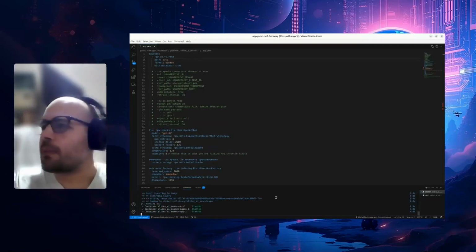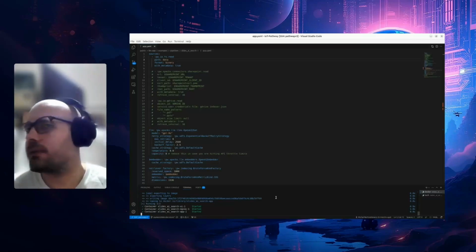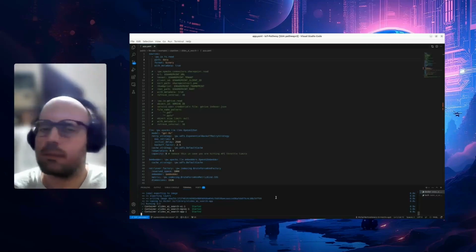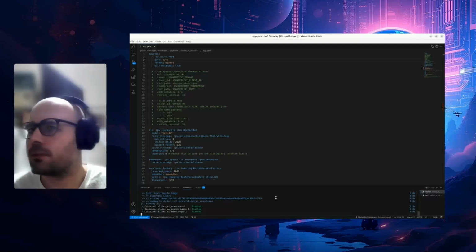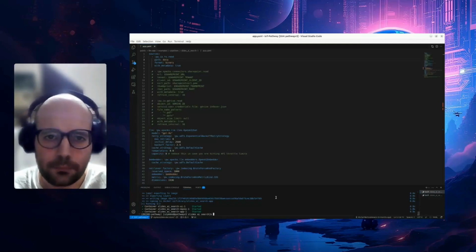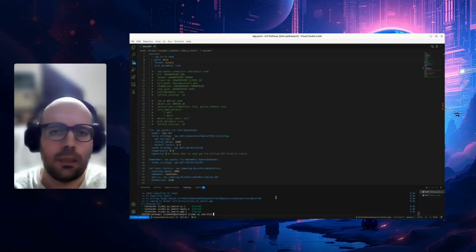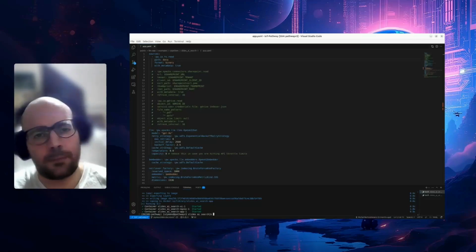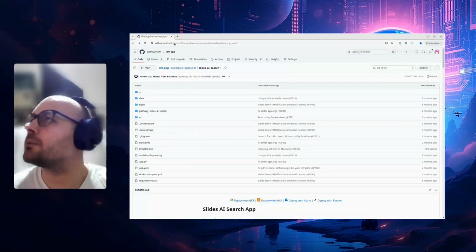Okay, so I ran the Compose, created these services. The main one is the Pathway pipeline. But we also have some simple UI in Streamlit, so that it's easier to query the pipeline. So let me go.